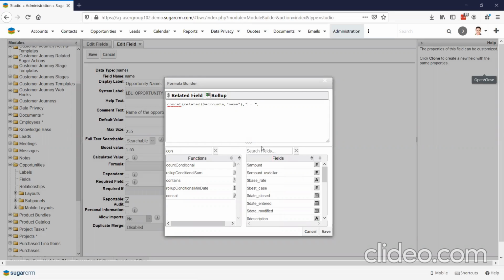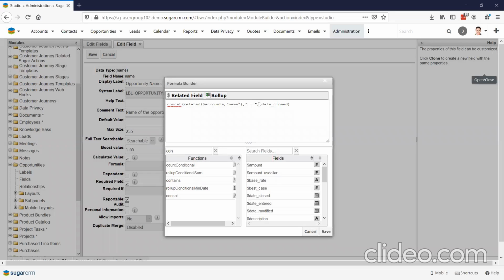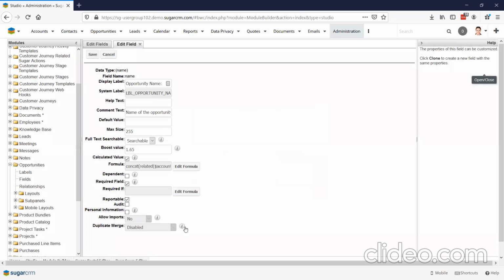And the other thing I wanted to put in here was my expected close date, which is this date closed field. Now that is not a text value, but this function is appending text together. So if I just go ahead and use my date closed field, it's going to give me an error because I'm not using a string, a text value, for my third argument here, my date closed. So I need to use that toString function to first convert the date into a text value, a string, and then I can use it in my concatenate function.